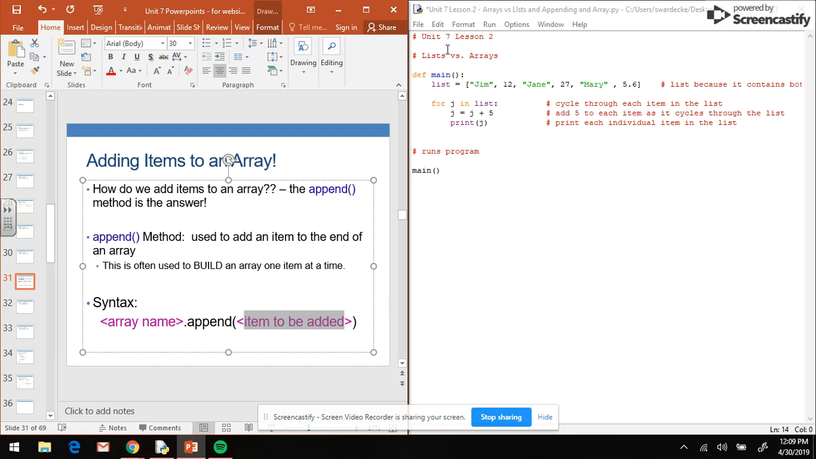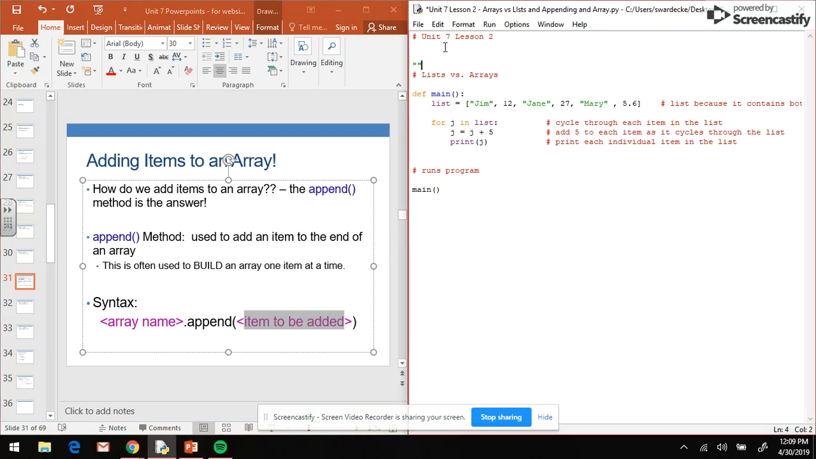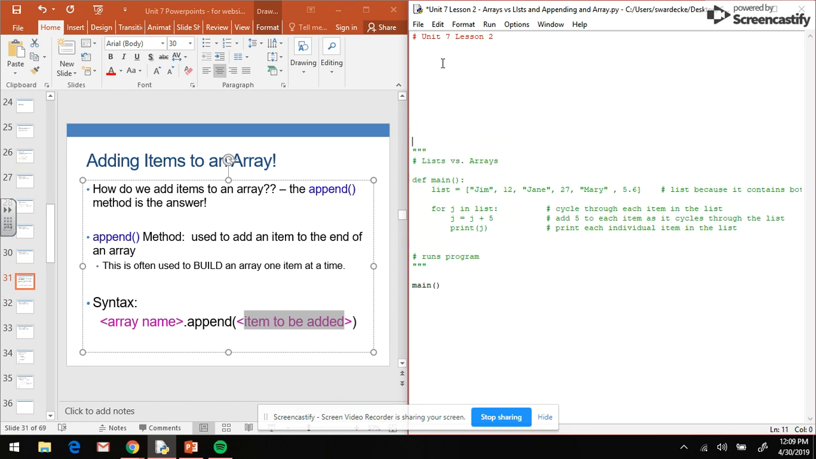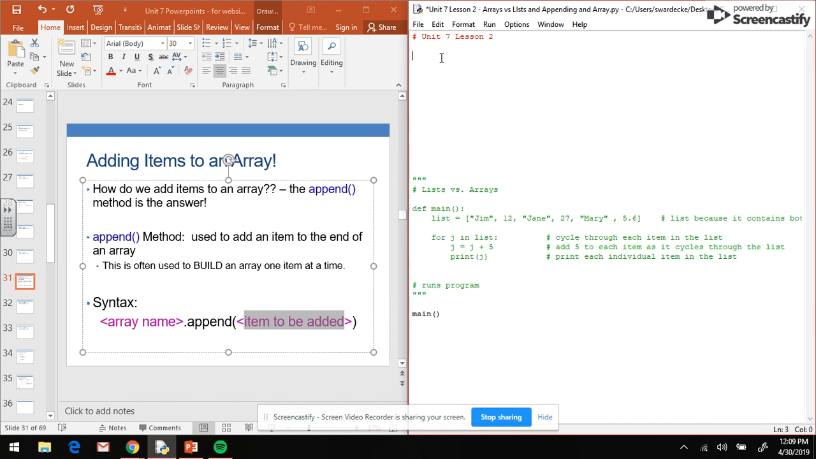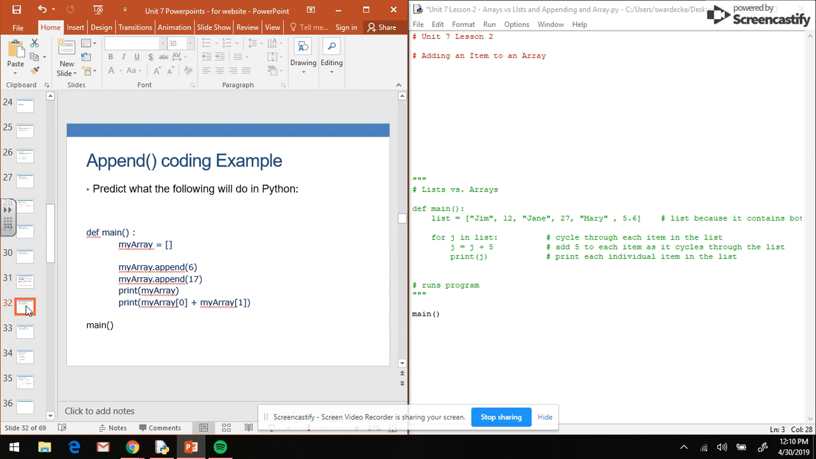So what we're going to do here is comment this part out from the list versus array section so you still have it, but we want to instead start looking at what happens when we add an item to the array. I'm going to show you a couple of different ways we can do this. We're going to type this code in and then make some predictions about what is going to happen.